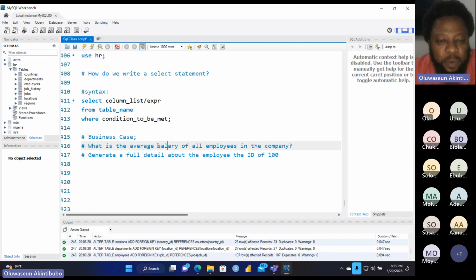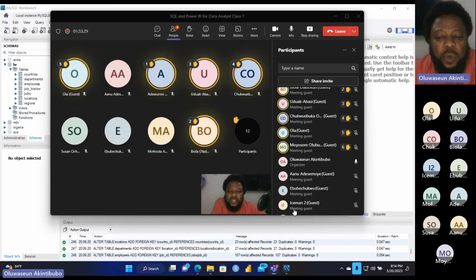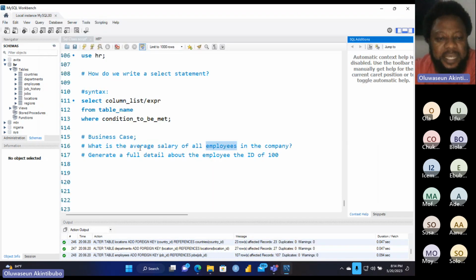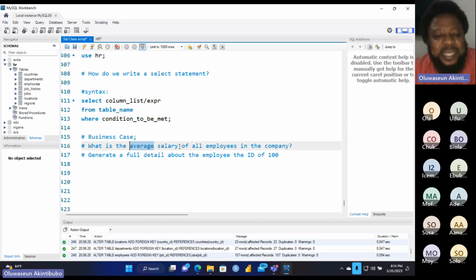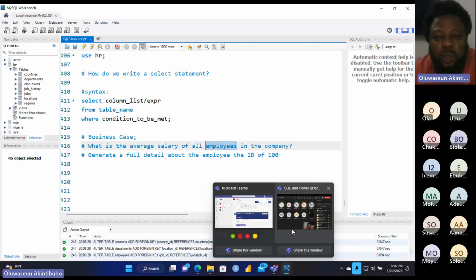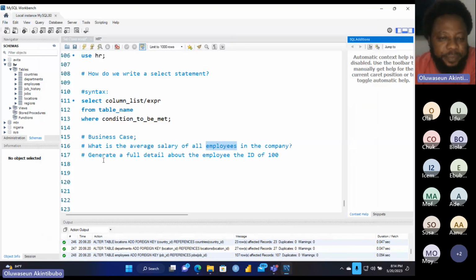What you are looking for here is there are two major keywords. The first one, average, is the operational word there. And on which column are you doing that? The salary column. Of course, from the employees table. Those are the three major words in that business case. What is the average salary of all employees in the company? Average is the operational word, that is the analysis. Then the column that you'll be doing that on, and the employees table is the table that you're going to use to answer that question.